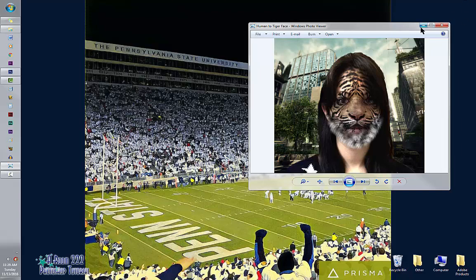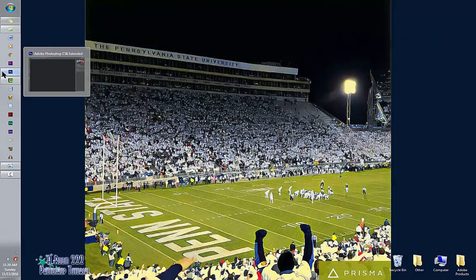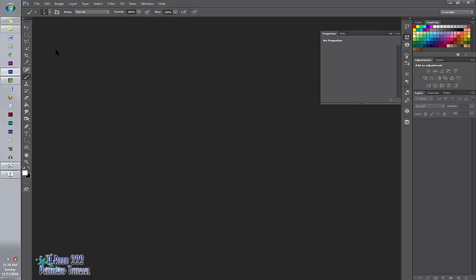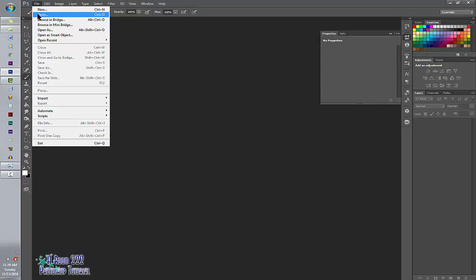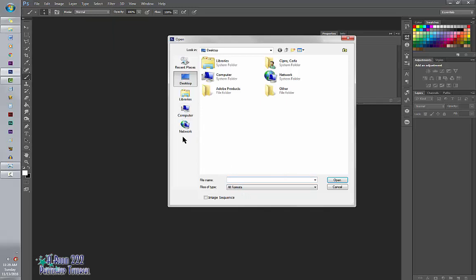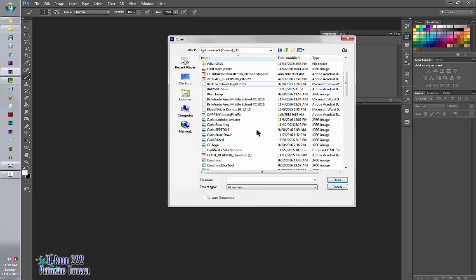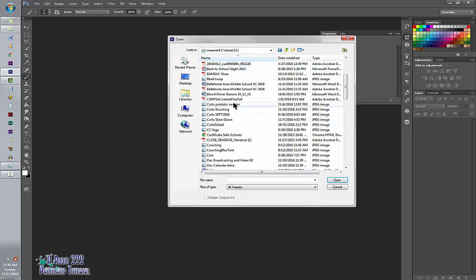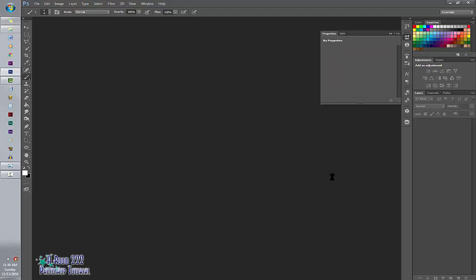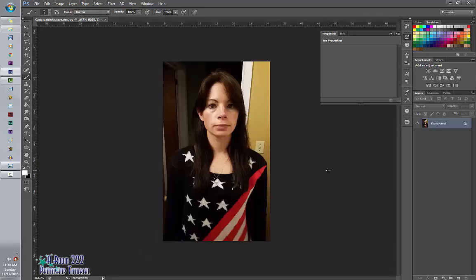So we're going to pull up Photoshop here, and then I'm going to pull up the picture of myself. You may either use a picture of yourself, or you can use a celebrity or a picture that you find on the internet. Either is fine. So here's me, and I am going to crop my picture.